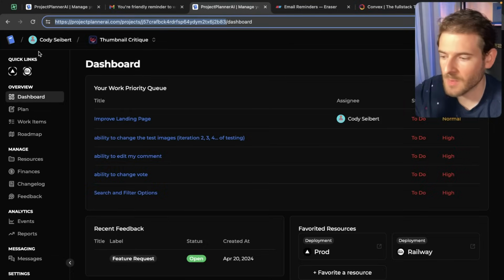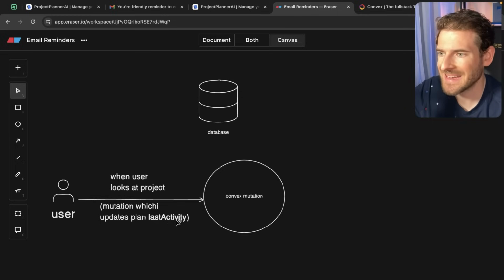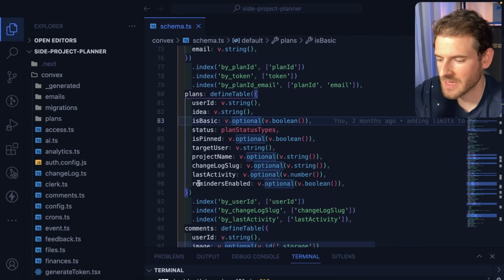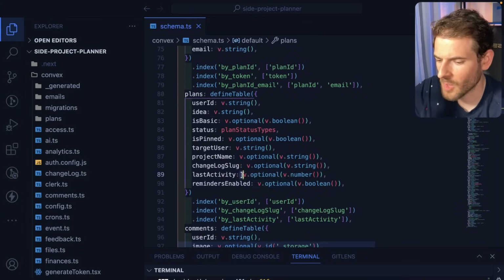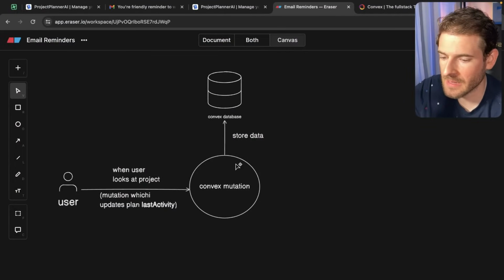So again, maybe you have multiple plans. Like in my case, I have over 6. And some of these I haven't touched in a while, like Icon Generator, I haven't touched in a very long time. And so what we do is we store a date timestamp. If you look at my Convex schema, we have a last activity and we store an epoch timestamp there. So this is just the first piece of how to implement this functionality.